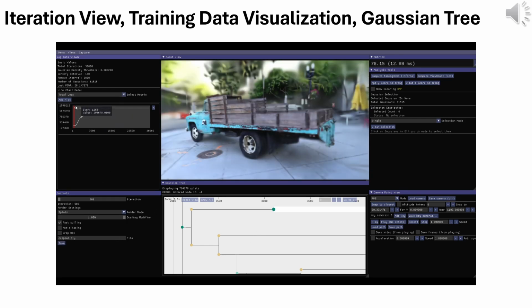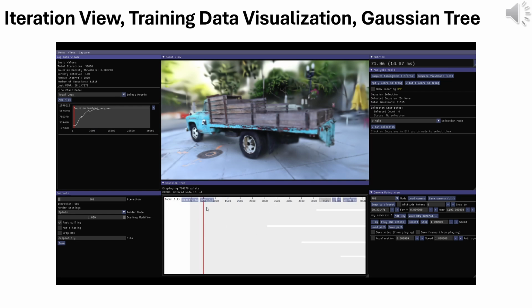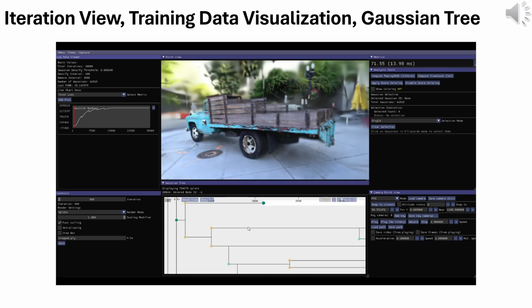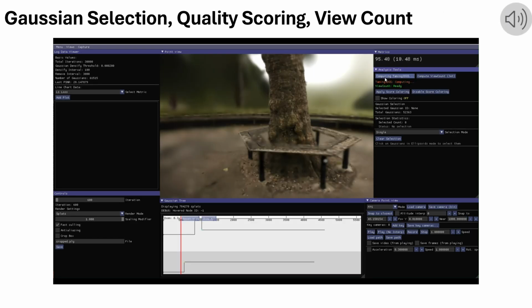And now you can see the Gaussian tree. When you zoom out, you can see some nodes, and then if you zoom further in, they'll be gone. So you can see further details in later discussion.